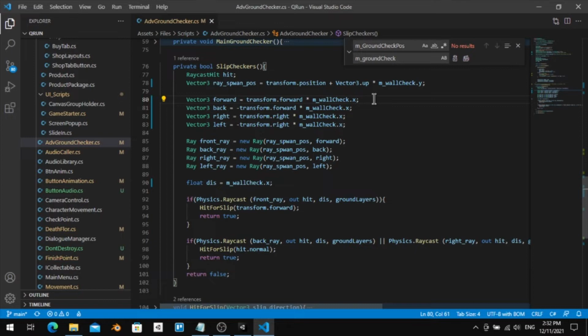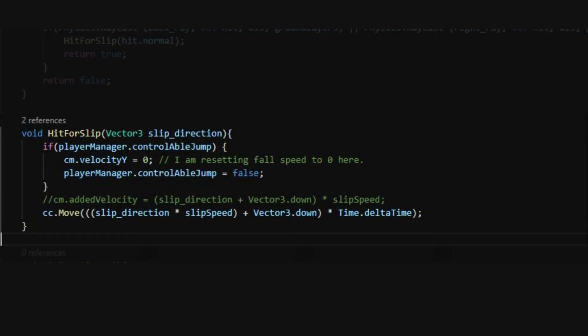In this function, we are just applying the force, but you can see the front ray, when it hits an object, is returning forward direction instead of opposite. That's because I don't want players to miss a close jump just by a little gap. But with all the other three rays, we are sending the opposite direction. That means the normal of the face of the object that our ray hits, and that can be done by passing hit.normal. Now let's go to the HitForSlip function.